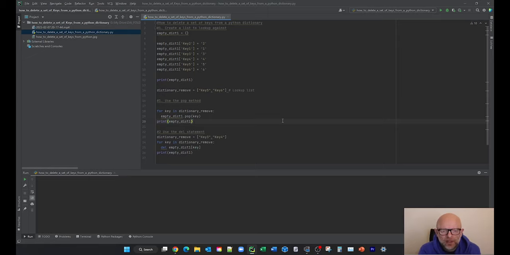Today, we're going to talk about how to delete a set of keys from a Python dictionary. In our previous video, we talked about deleting an individual key. This is about deleting more than one key. There are probably a lot of similarities, to be honest, but I want to take you through it and show you a way to quickly achieve it and incorporate it into your data analytics projects.